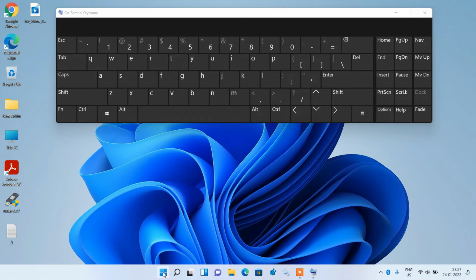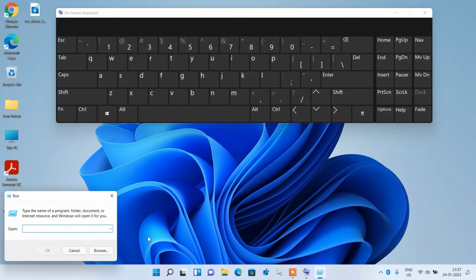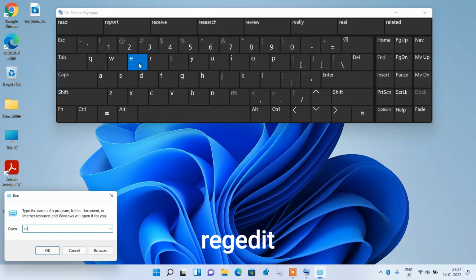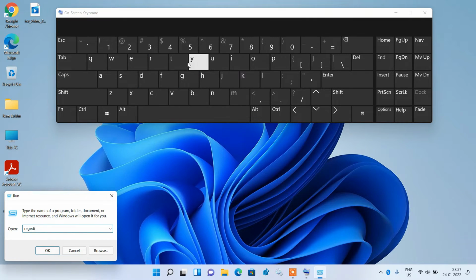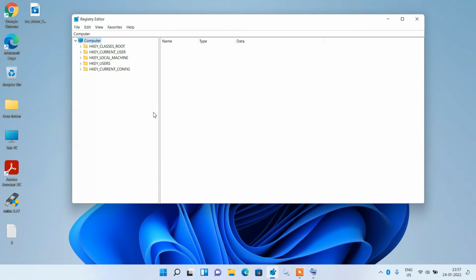Now just go to the start button again, right click over it and click on the run option. Now in the run window just type regedit. After typing regedit, just click on the OK button. Click on yes. And now just expand this HKEY_LOCAL_MACHINE folder.